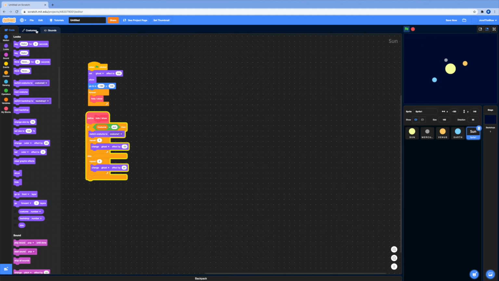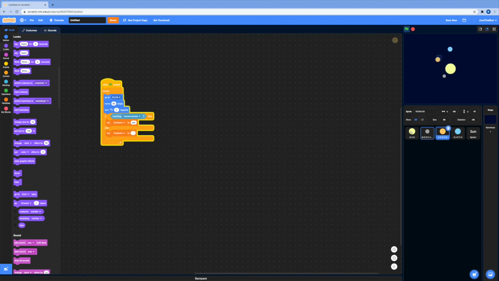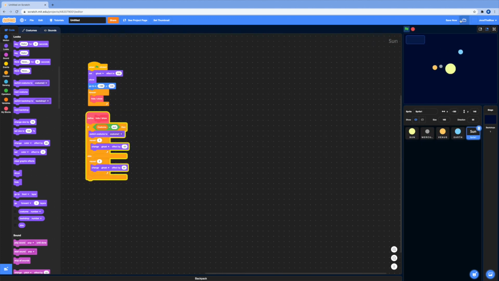You can add more costumes and you can change these sprites. I can't wait to see what you will do with this template. See you later.